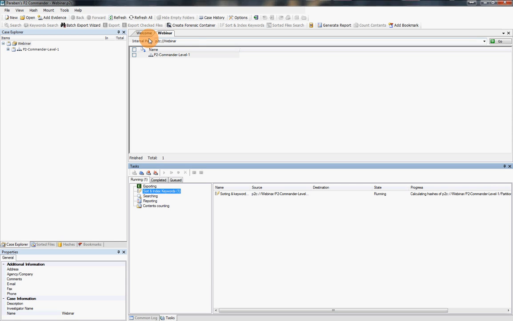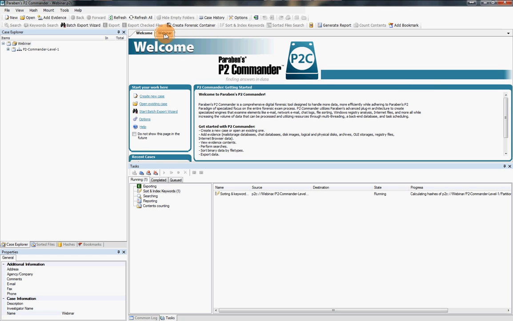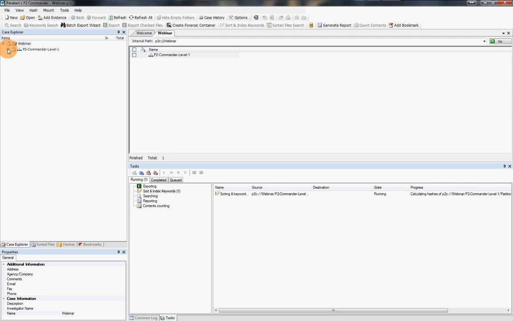So over here we have our case management tab. So as I do different tasks, I can easily switch between them. So if I want to jump back to the welcome page, I can do that. So let's go ahead and start looking at the data that we've got loaded here.